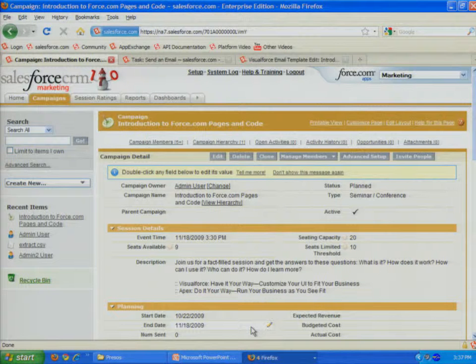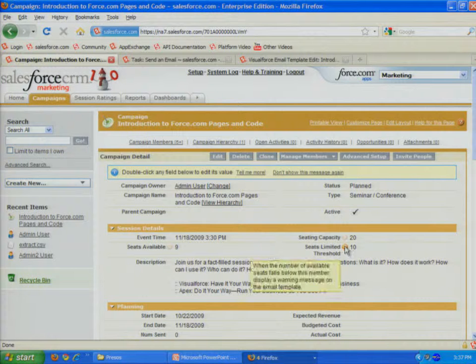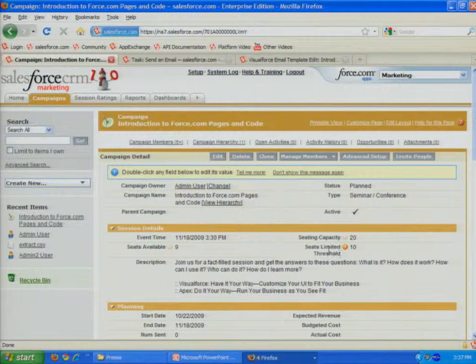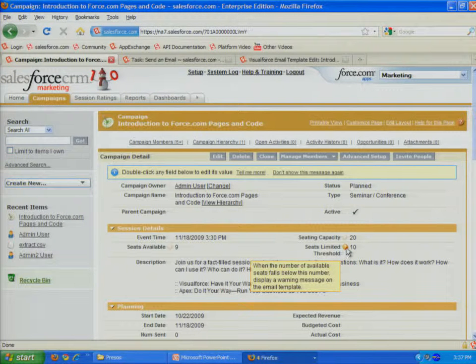So if you see here, this is a campaign, and we've added some fields to it. We've added a couple of custom fields. So if you can see, there's a session details section. There's an event time. There's a seating capacity. And there's also a roll-up summary field called seats available that basically just rolls up as people say that they're going to attend. It just rolls up those campaign members. And then there's also another field called seats threshold. It's basically that conditional logic about when we want to start indicating in the email that, hey, the event is running out of seats, sign up now, sign up soon.